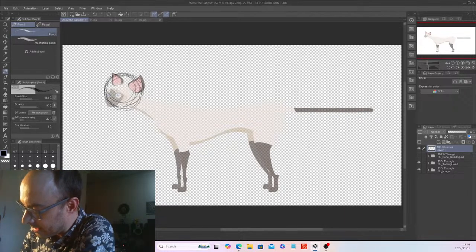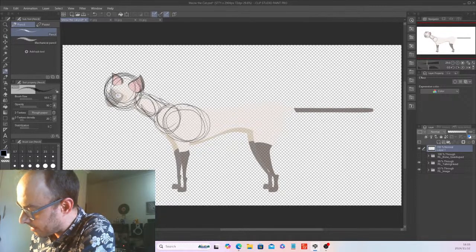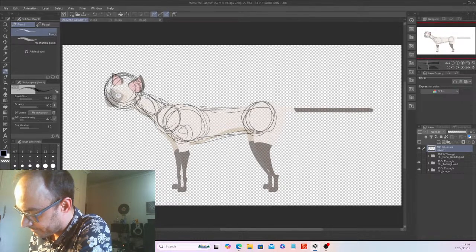So let's do the head, the neck. I assume that is the neck. So I'm going to use the body of this cat, but I think I'm going to make it a little bit shorter. So I'm going to use this as a reference.